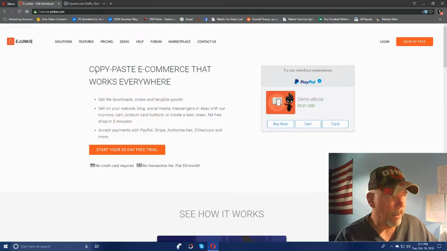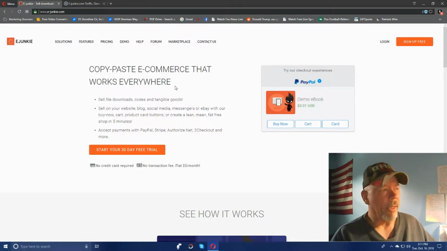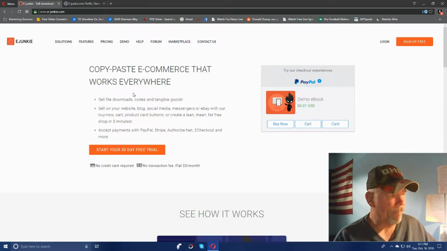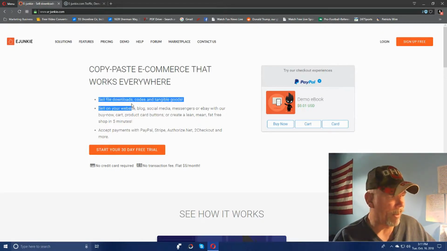It costs to join this site too. It's not very much. I don't think it's as much as Payloads is. They have e-commerce. You can even sell with ClickBank on this particular site too. If you sell ClickBank products, you can sell them on this site and integrate the two together. They also let you sell file downloads, codes, and tangible goods.